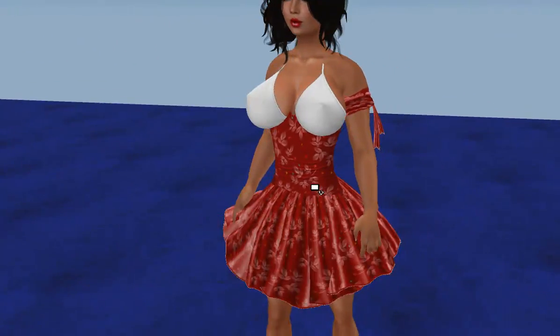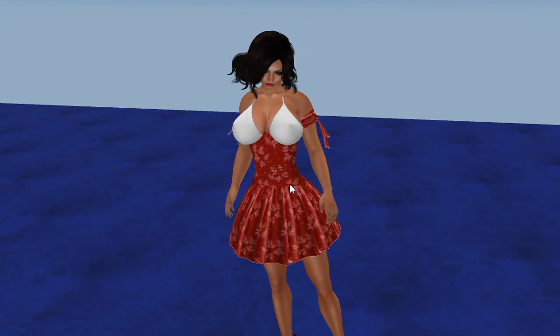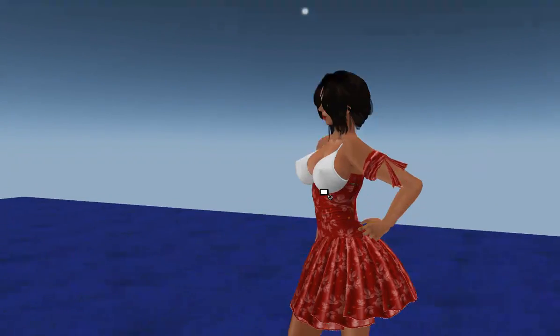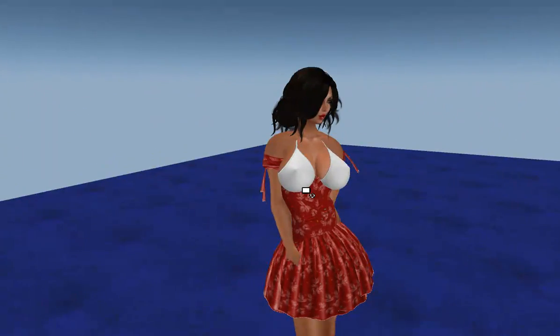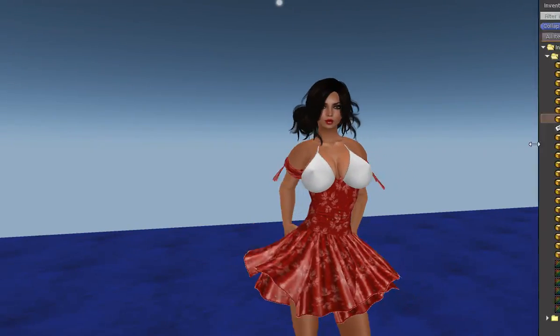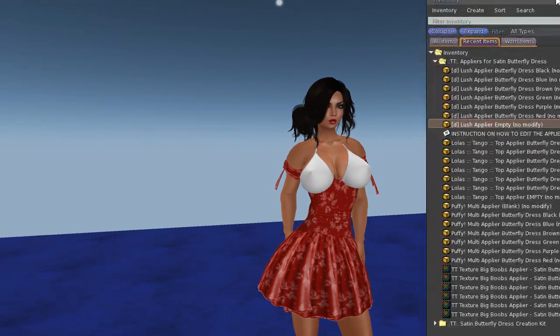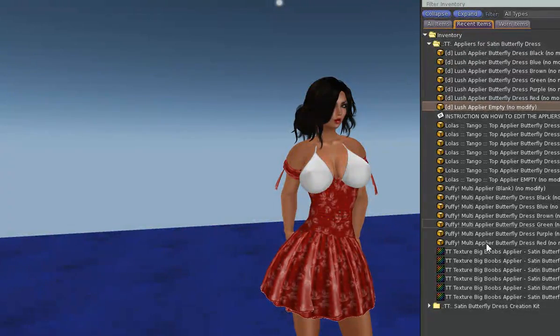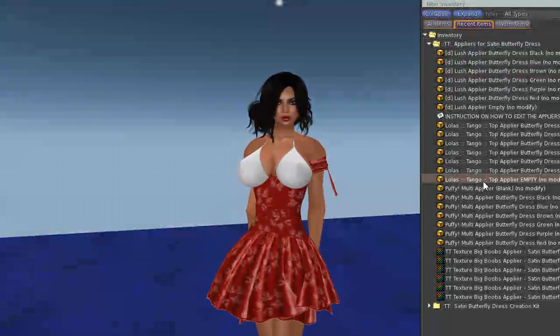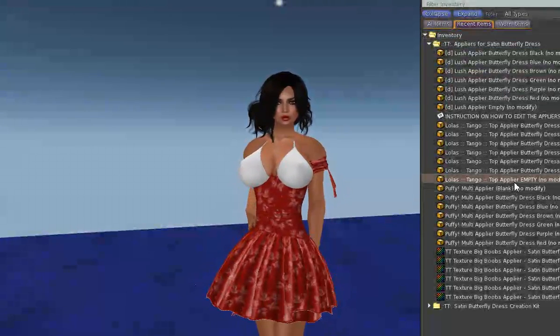You can see me wearing here the butterfly dress, the red one, and you can also see that the dress goes behind the breasts and not over the breasts. I put on a bikini just to be covered and not to be nude. What I can do now, I will show you. I have unpacked this applier for the butterfly dress. These are breasts from Lola, the Tangos, and so I need the Lola Tango top applier, the empty one.